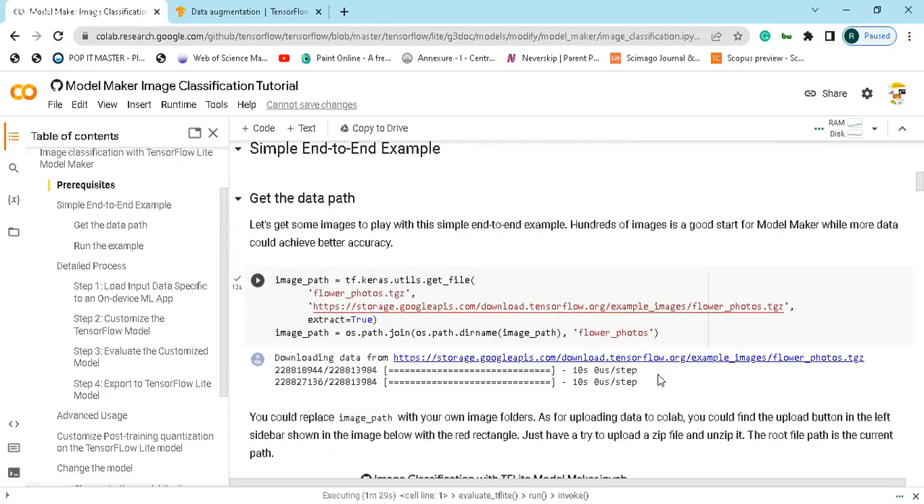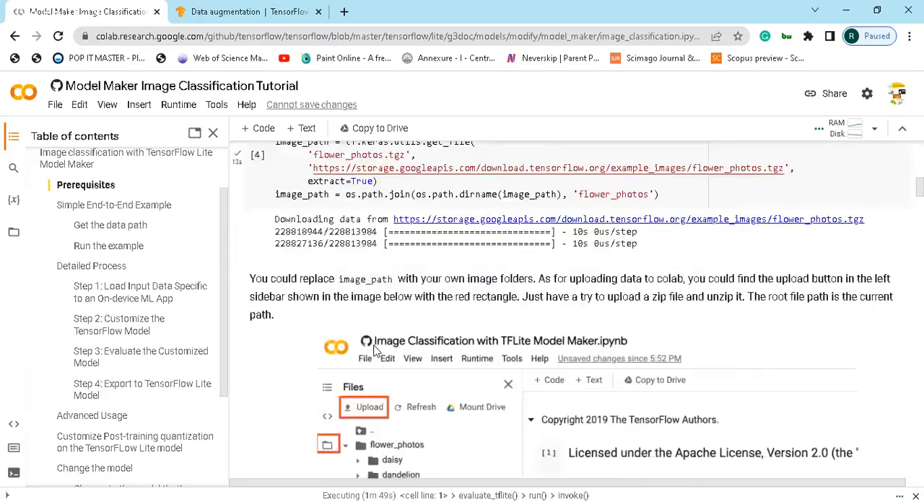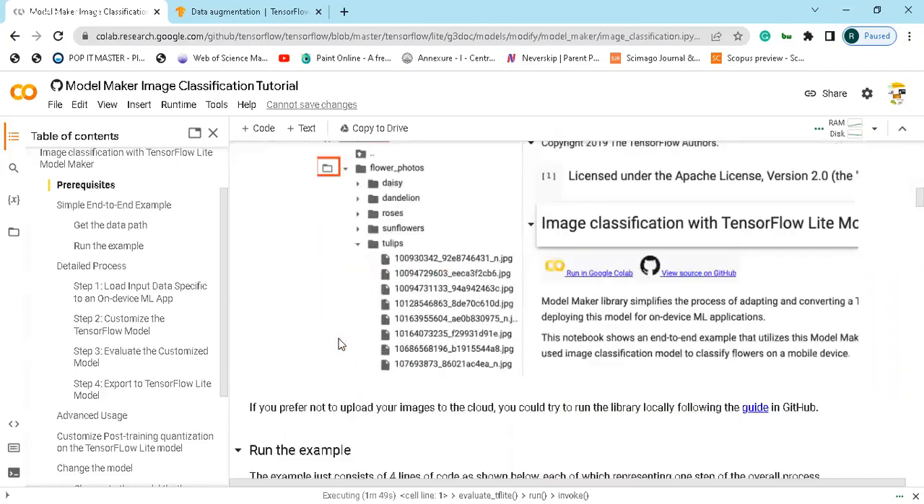When you run this code initially, it will take more time to download the images. For me also it took more time. That's why I ran the code earlier itself. I'm not running the code live now. I ran the code 5 minutes before. So we will be downloading the images. If you want to use your own images, you can use the upload option also. There you can keep your own dataset.